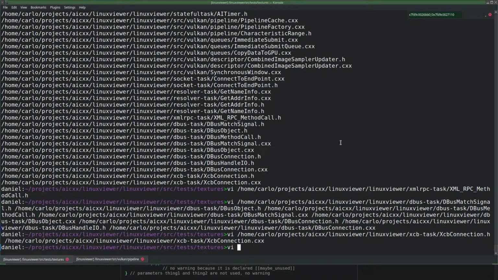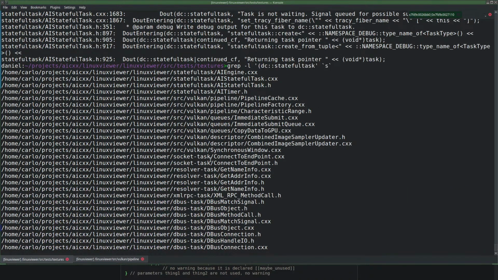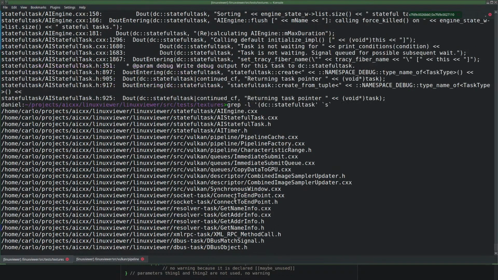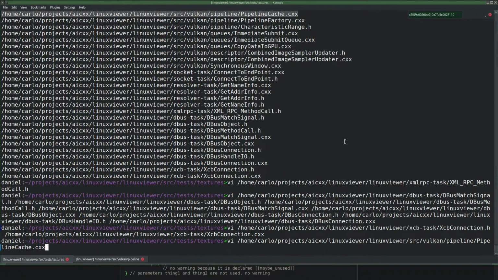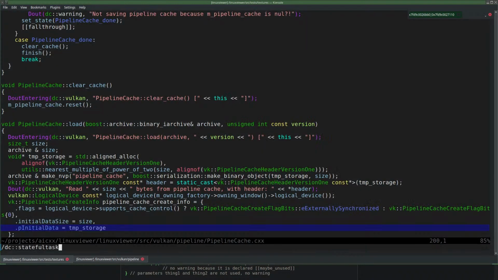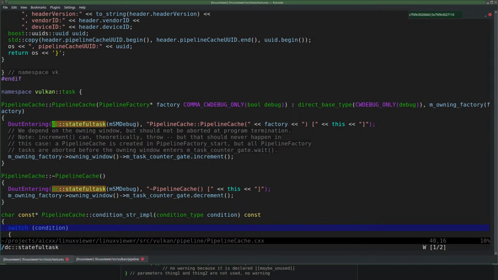Okay. Now resolve task, socket task, I believe it. Then there's a lot of stuff with that debug channel in Vulkan. I guess comparable stuff. Constructor, destructor, yeah. It is a task, and I can turn it off per task. It's one file.